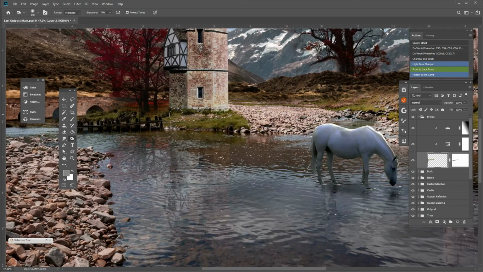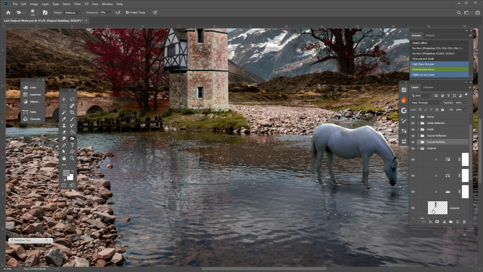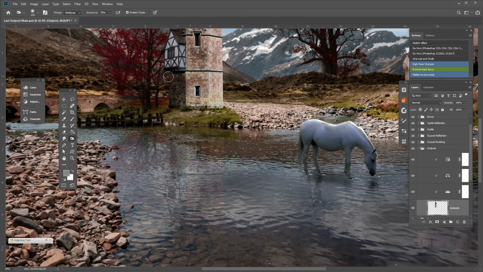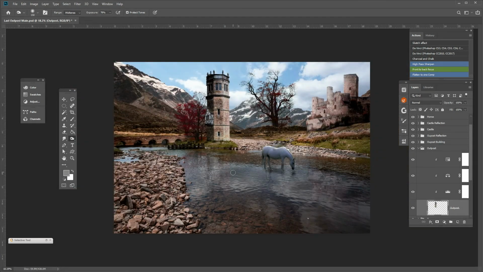I'm just going to darken that as well. Outpost building. Just darken this. That's the outpost building. I want outpost tower. There we go. Yeah, I think this is a bit darker. That's better. Yeah, that's a lot better now. I'm happy with those little tweaks that just make it a little bit more realistic.